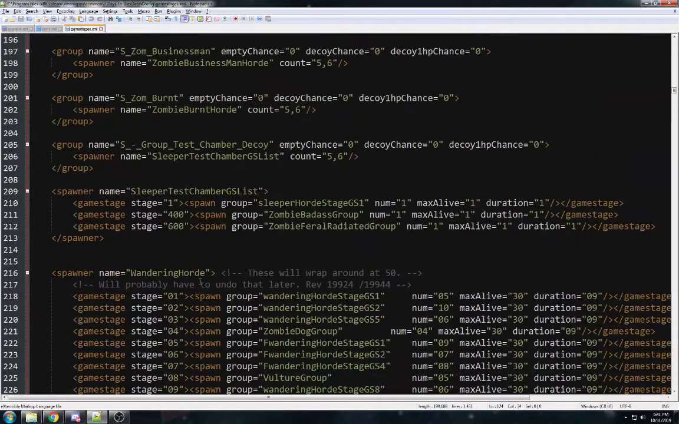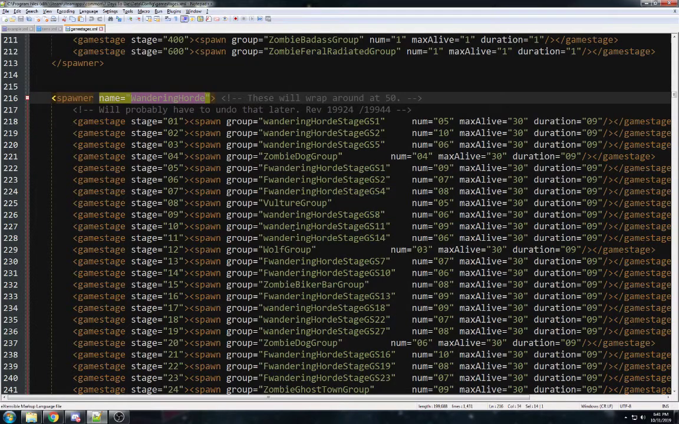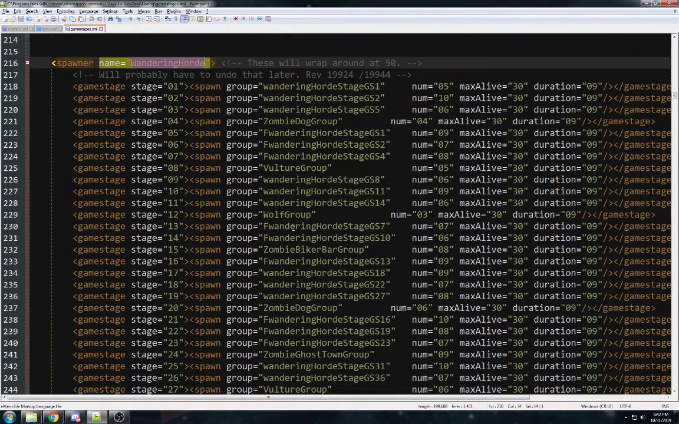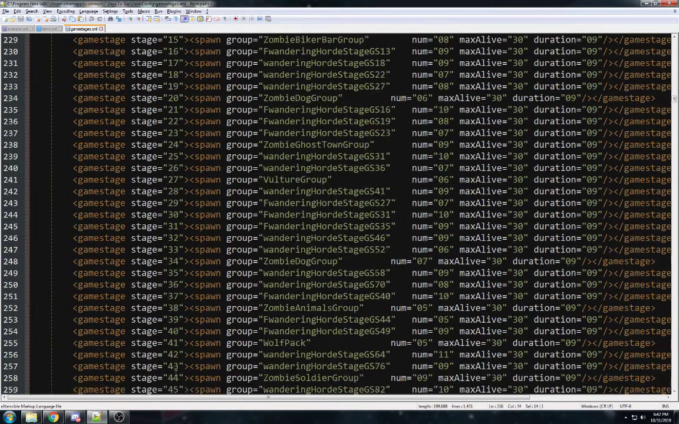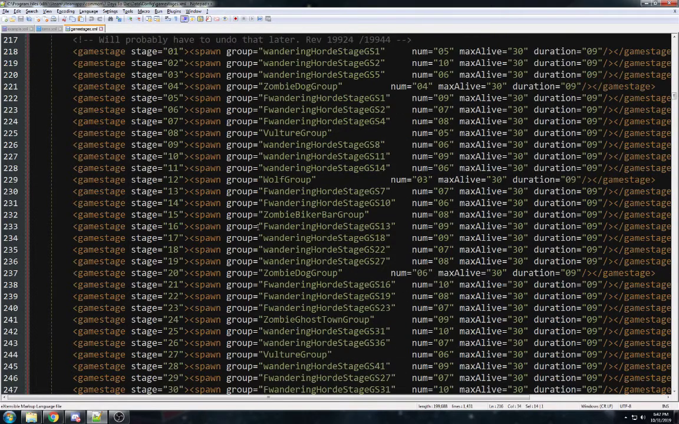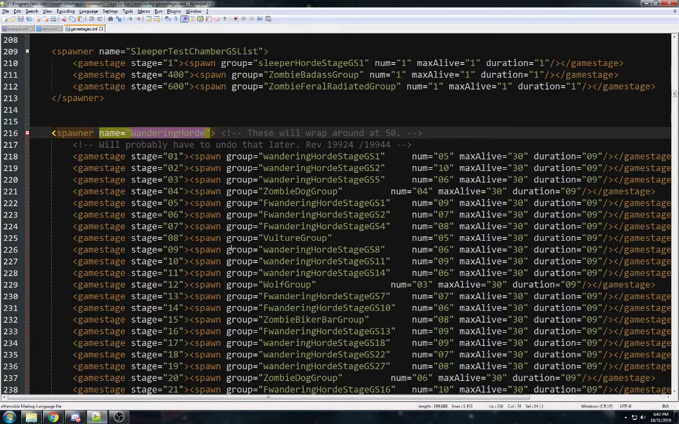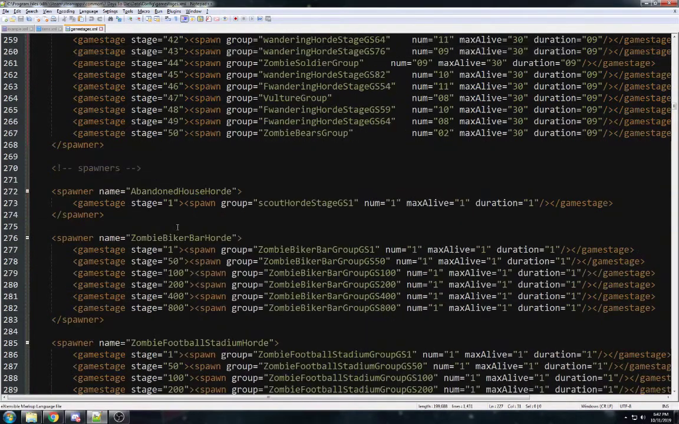Okay, so wandering hordes, spawner, wandering hordes. When you get a wandering horde, this is where it comes from, and it's a 50. It's up to 50, but when your game stage is calculated, it'll wrap around this however many times it has to to land on one. So if you have a 1010 game stage, you're going to get this one. It's going to wrap this thing around to whatever game stage that you have, up to 50.